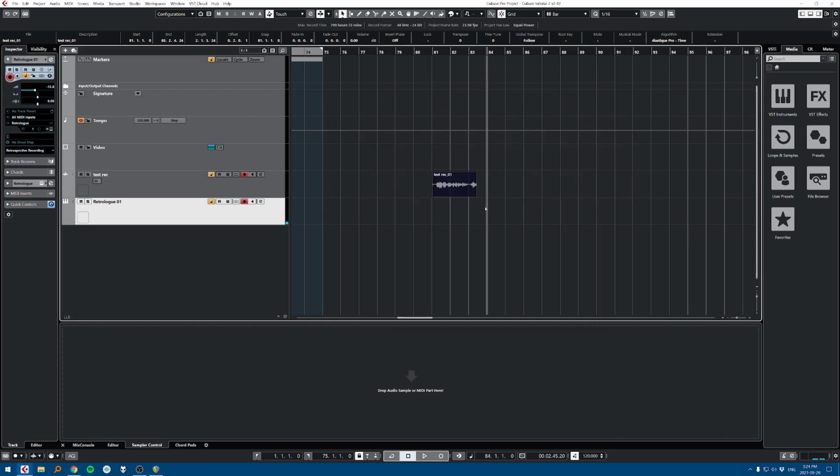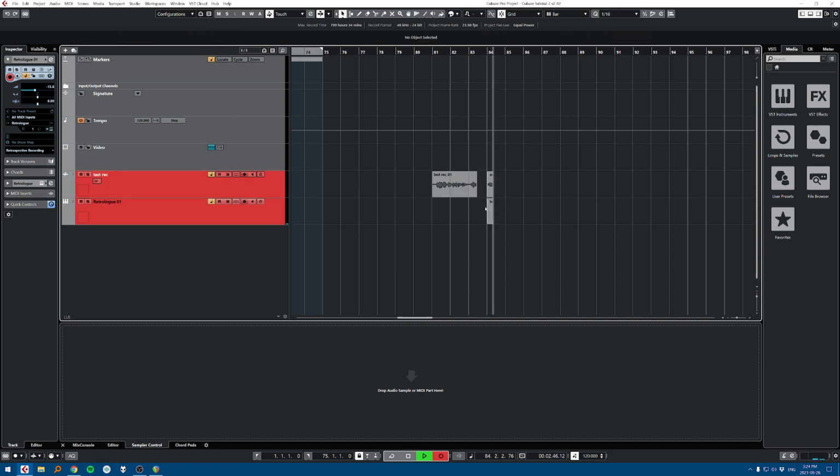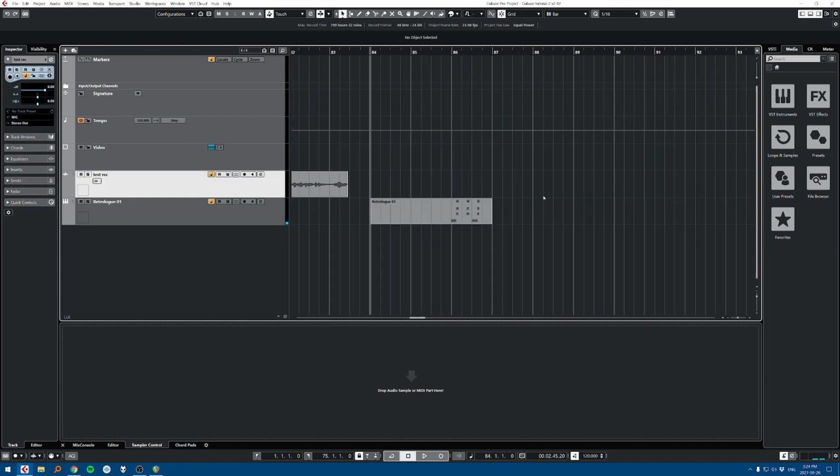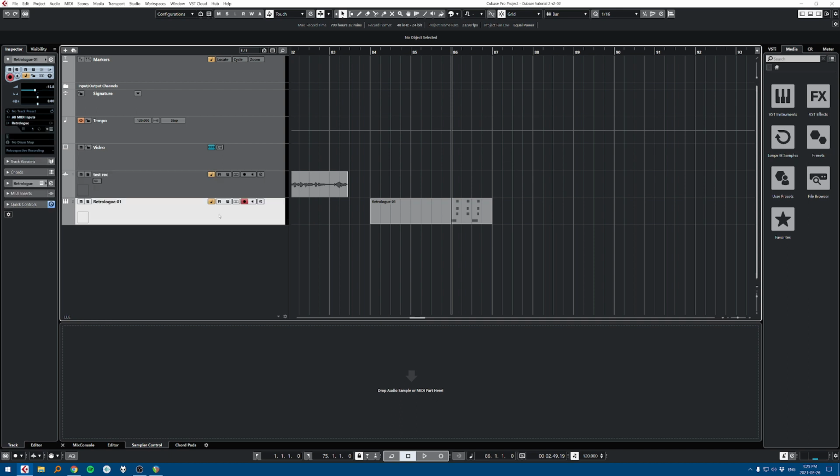If you want to record, just press record, and I'll press C for click. There you go. I was recording also on audio track, I'll delete that. So yeah, we've just recorded on the instrument track. That's basically it.